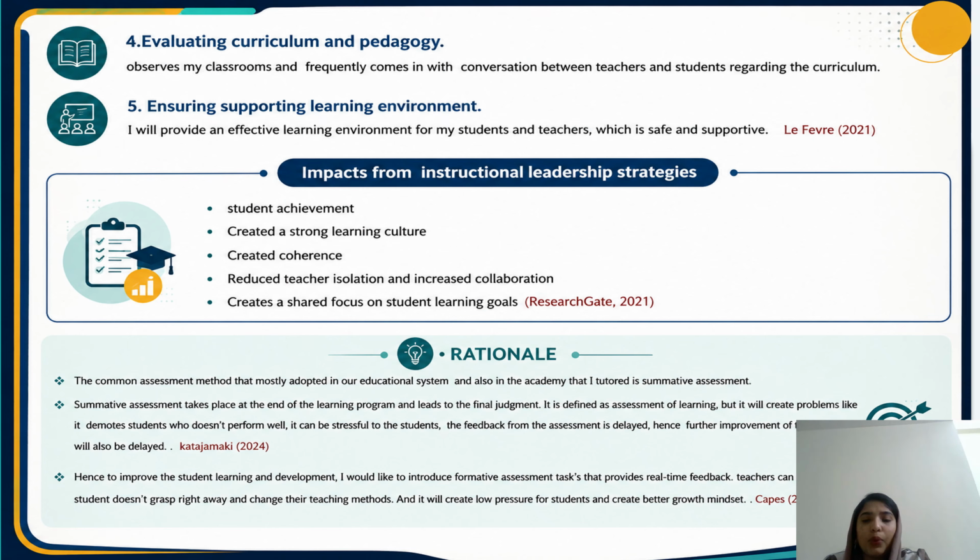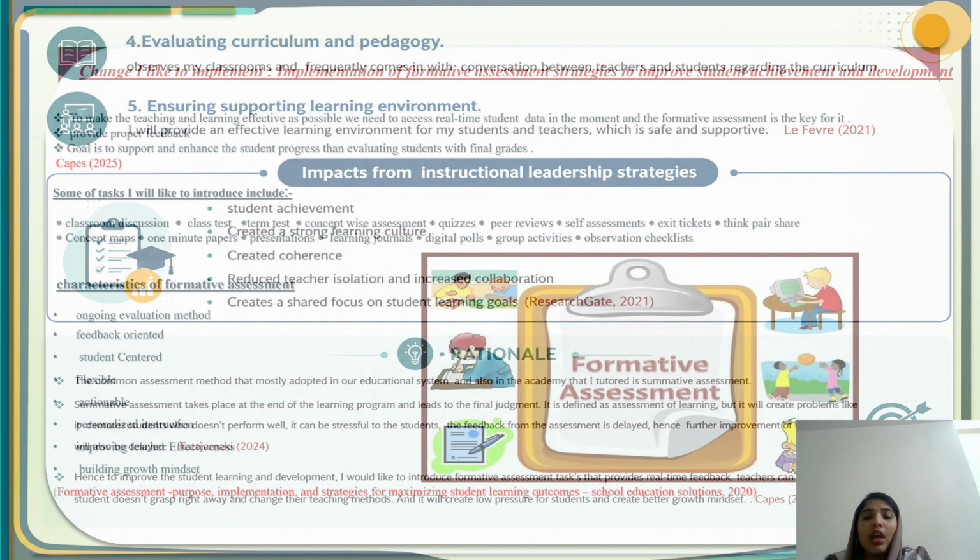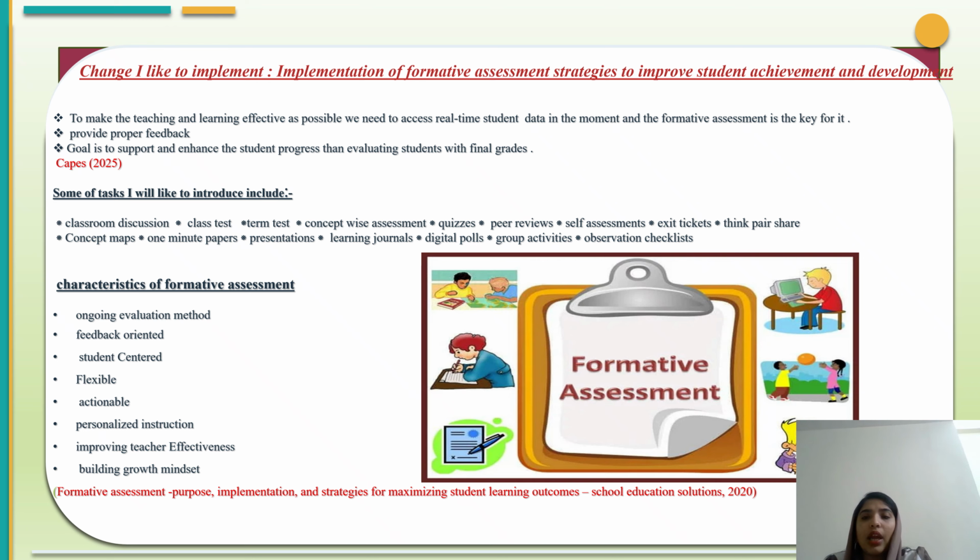So to improve student learning and also to reduce the stress, I would like to introduce the implementation of formative assessment strategies, which provides real-time feedback so students can change their learning method, and also the teachers can change their teaching methods according to it. This is the solution I would like to introduce, that is, the implementation of formative assessment strategies.